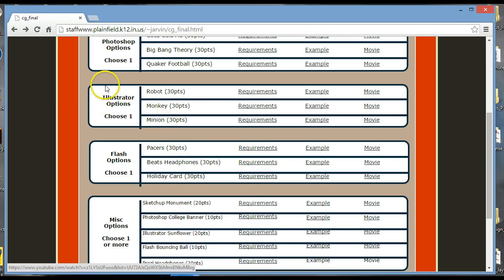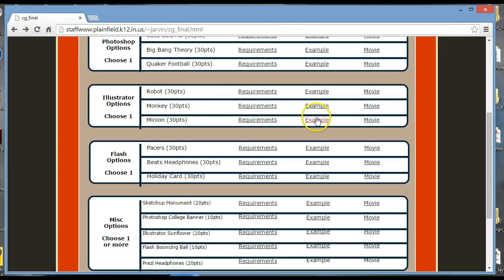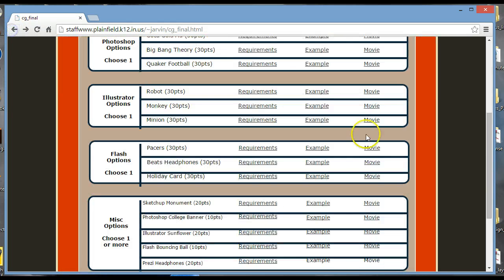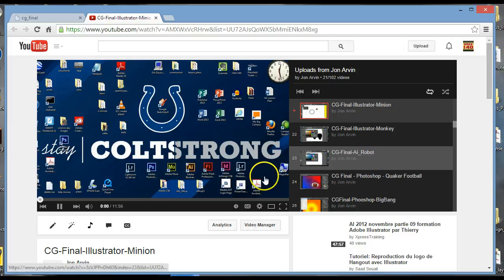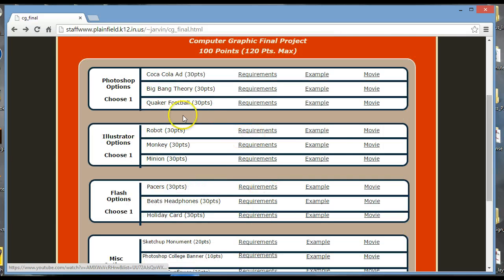The same thing is true for the minion. Requirements are listed here. Please pay attention to the requirements. An example is here. There's a movie here, your third option in Adobe, that could help you by giving you some hints and tips. It's a little bit longer. It's an 11-minute movie. So that's what you can start with today.